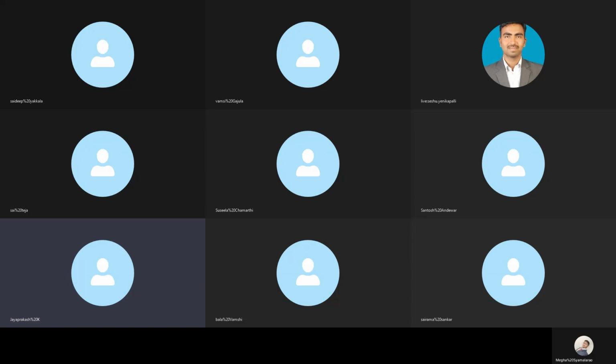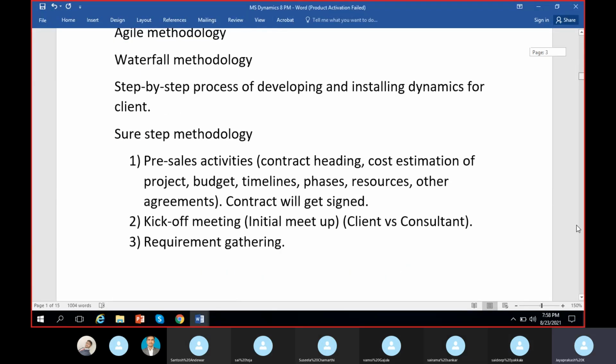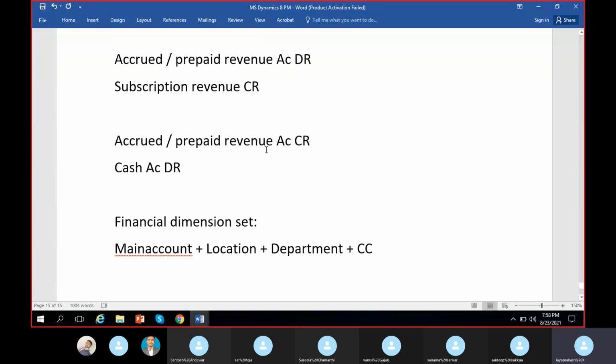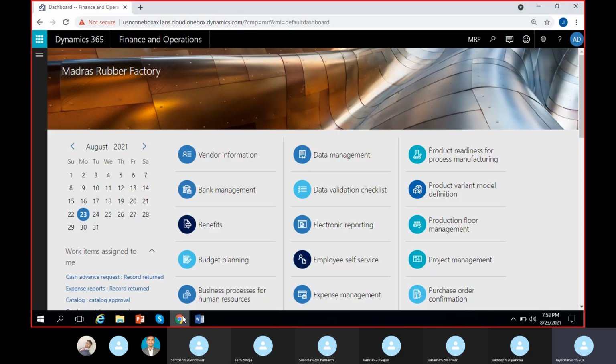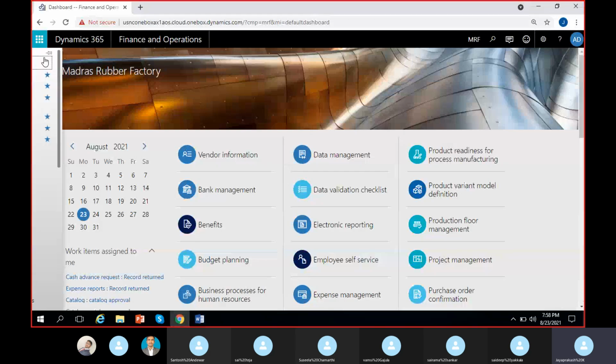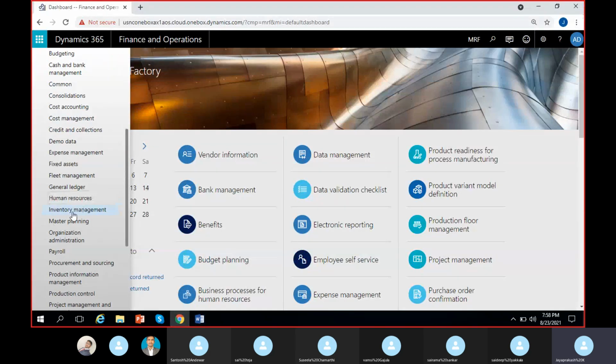So we discussed this concept of financial dimension sets, where we built financial dimension sets and then generated the balances. After generating the balances for the financial dimension set, we went into trial balance to track the balances. So I'm here in MRF. I'll go to trial balance.